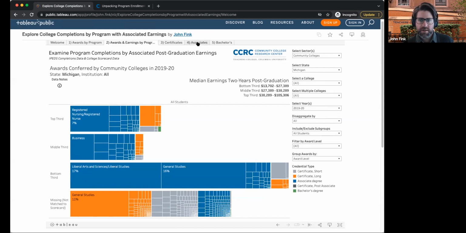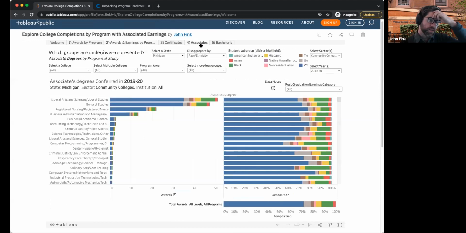The last thing I'll share is just these last three tabs focus on the representation among these different programs that students are completing. And we're still looking at Michigan, we're still looking at community colleges, and this is looking at associate degrees. And it's kind of like the top programs tab from the Excel file. It shows just what are the top associate degree programs that students have completed. Liberal studies, general studies, RN, business administration. But here, crucially, it's looking at the racial ethnic composition of the completers.